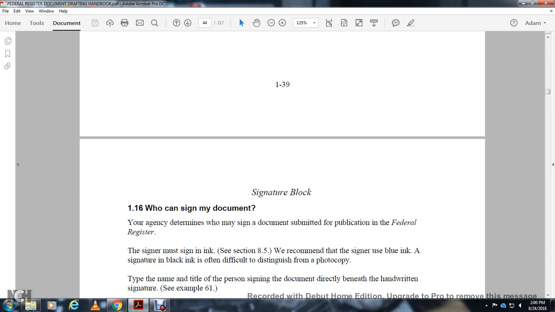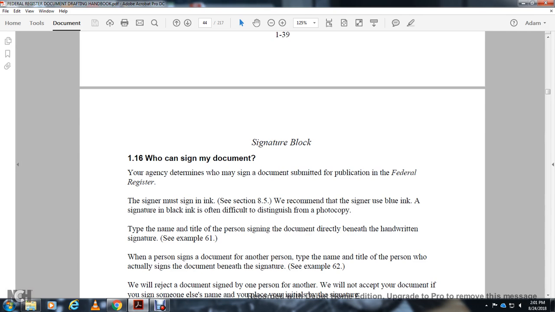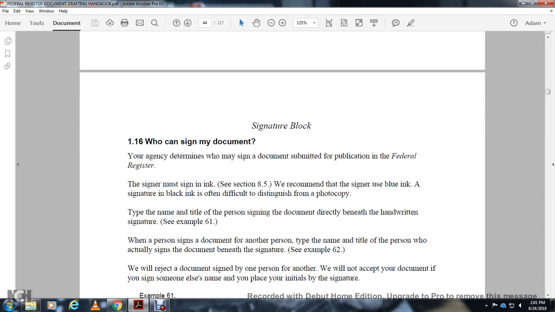116. Who can sign a document? Your agency determines who may sign the document submitted for publication in the Federal Register. The signature must be in ink, per section 8.5 of the recommended signature guidance. Blue ink is recommended because a signature in black ink is often difficult to distinguish from the copy. Type the name and title of the person signing the document directly beneath the handwritten signature. See example 61. When a person signs the document for another person, type the name and title of the person who actually signs the document beneath the signature.